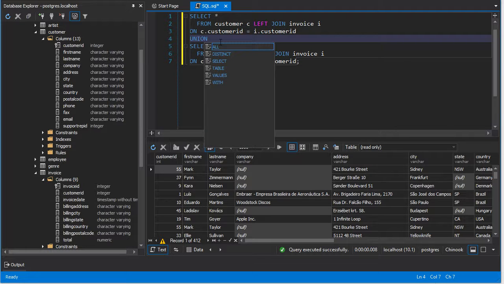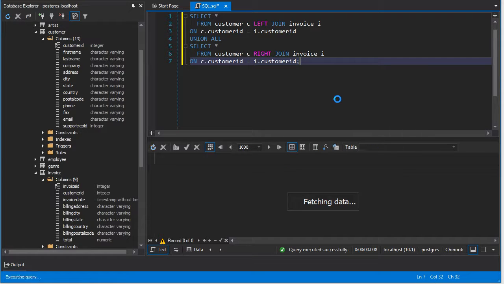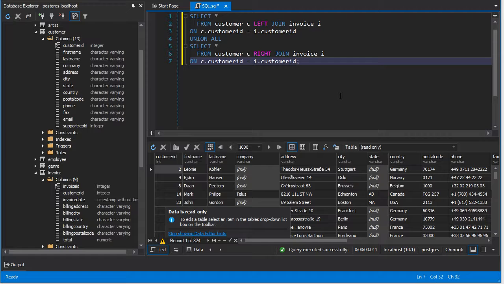If I do union all, that is saying that if you see milk on your mom's grocery list, you write milk, get a gallon for her. You see milk on your dad's list, you'll write milk a second time and a gallon for him. So let's execute. And now instead of 412, I have double. I have 824.